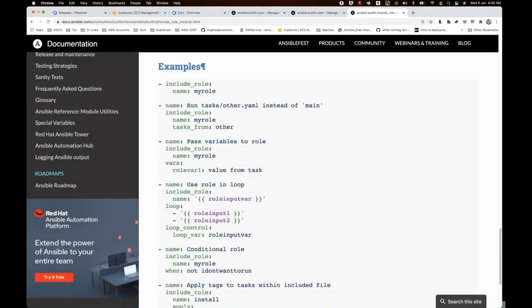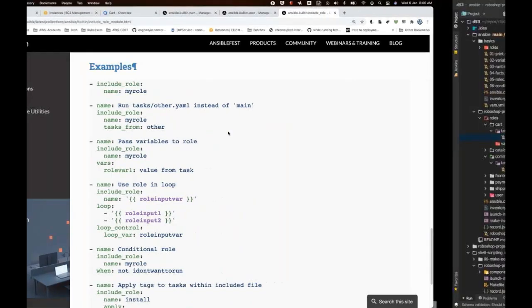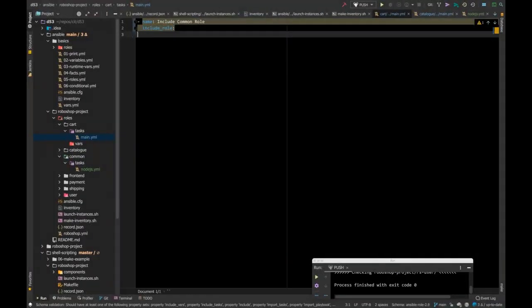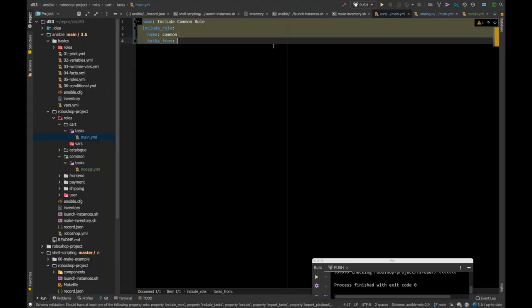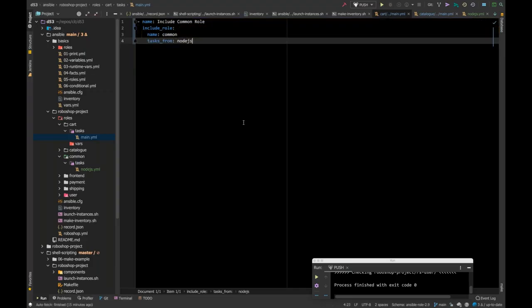Now if you come down, you'll find the examples: name of the role and tasks_from. Name of the role is common, tasks_from is, what is the name? Node.js. That's it.